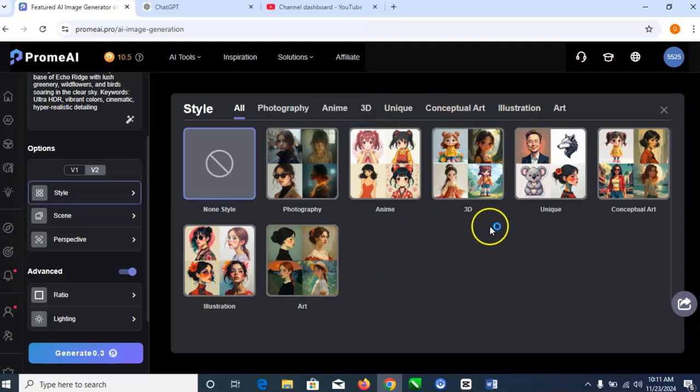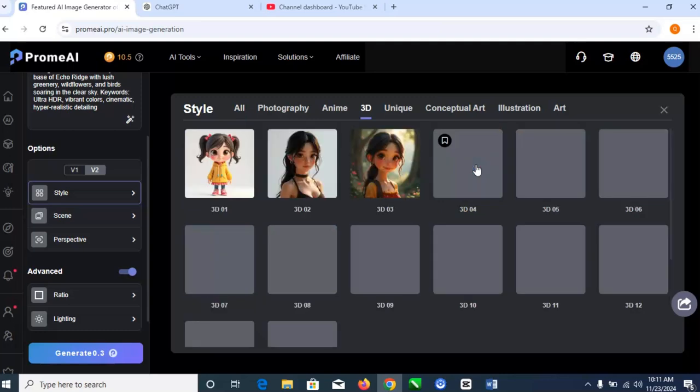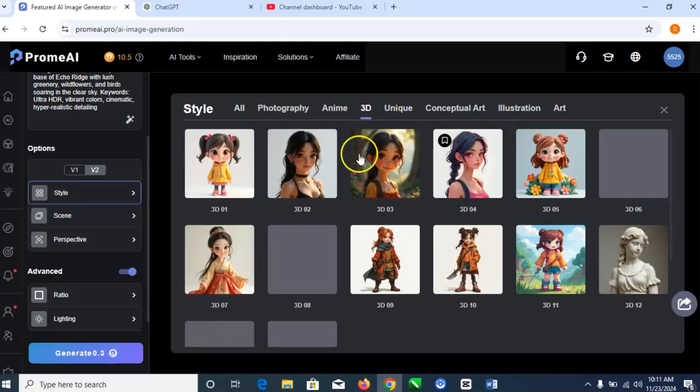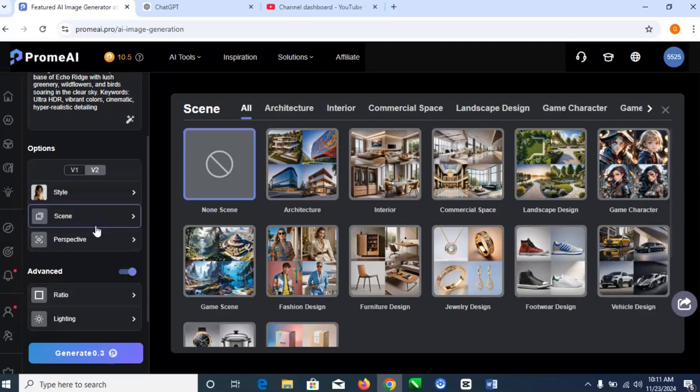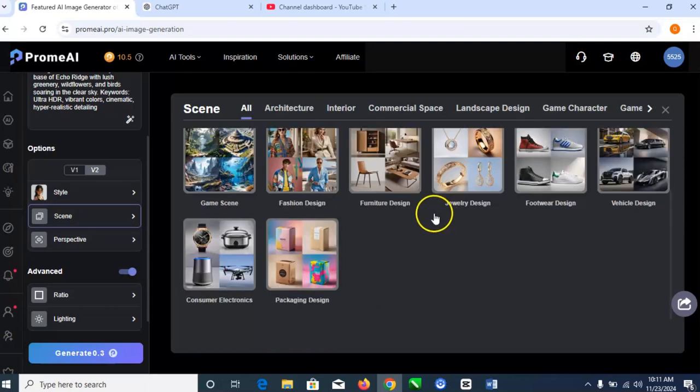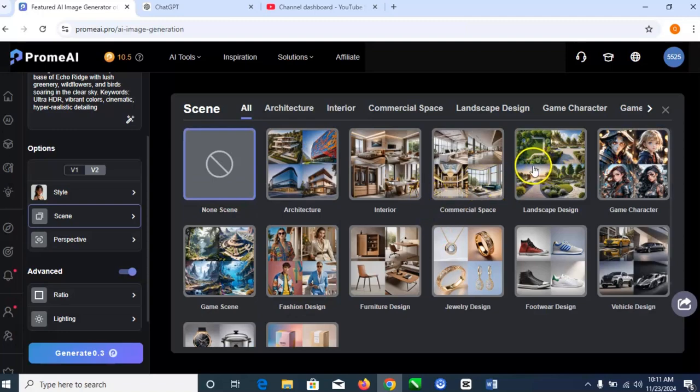So here now, for the sake of this program, we use 3D. So click on 3D, and on the 3D you see so many varieties of 3D to create with. I choose the second 3D, and I click on this as what I want to do. Then here you come to the scene. There are lots of scenes to use, but here I'm not using any scene because I don't want them to change my prompts. So I leave the scene on none.